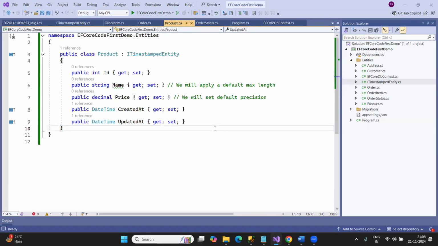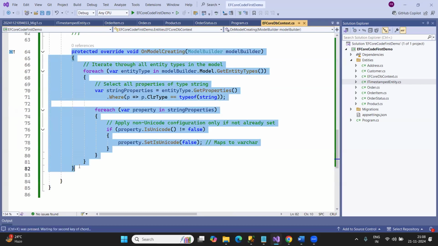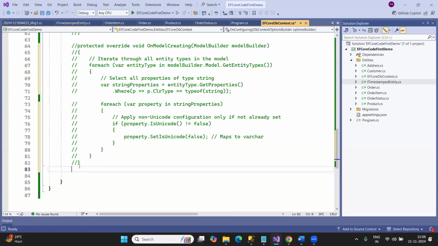Now, what is my requirement? My requirement is that whenever I create or update an entity in the database, I need to set the values for these timestamp properties, created and updated. How can I do this? For this purpose, we can make use of a global configuration. Let us try to observe how we can do it.